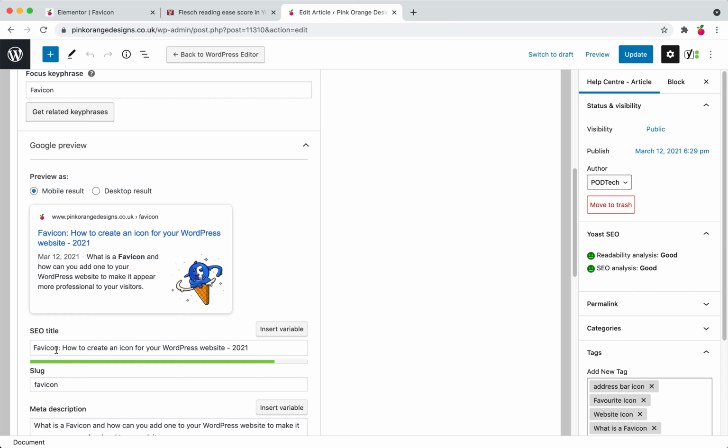Now, I always put the focus key phrase at the start and put a colon. And what that's called is front loading. So it's giving information on the topic and then you explain it with some text. So favicon, how to create an icon for your WordPress website. So what we've got here is favicon, which is our focus key phrase. And then we've got the word icon and also WordPress website, which are associated words.